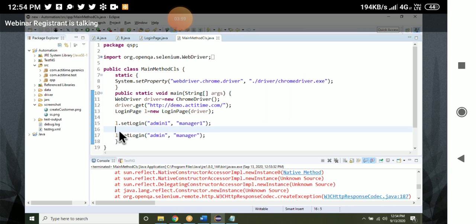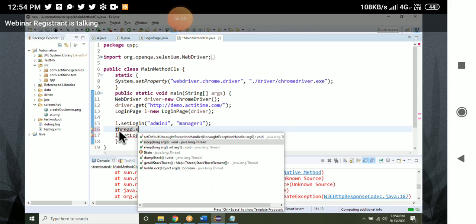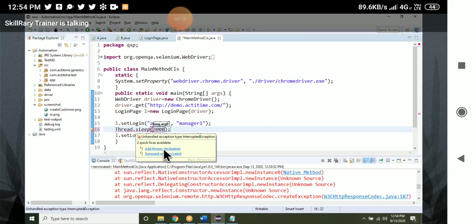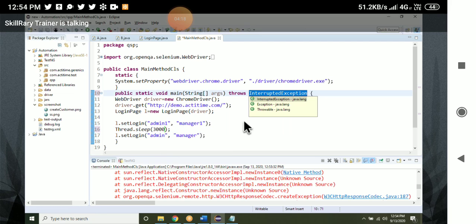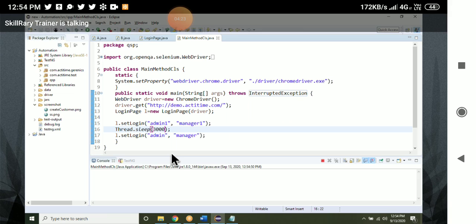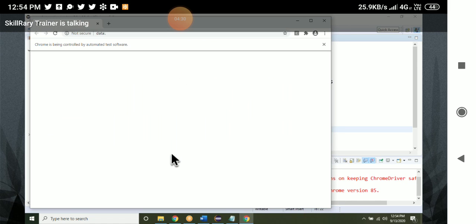Let me give it a task. It's typing the valid, but it's not deleting the first one. So after admin one, we should delete the data, and then I will give a wait for 3 seconds so that we can see it properly. It is entering invalid username, that is admin one and manager one. After that, we will check whether it is typing valid username and password or not.